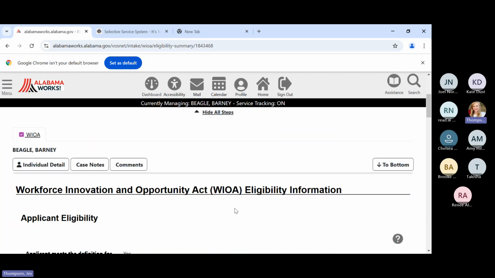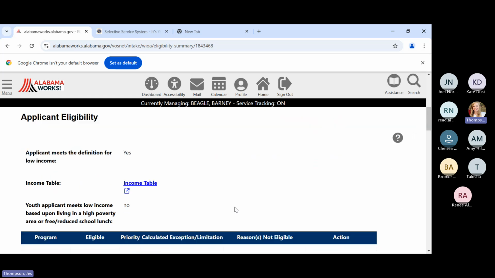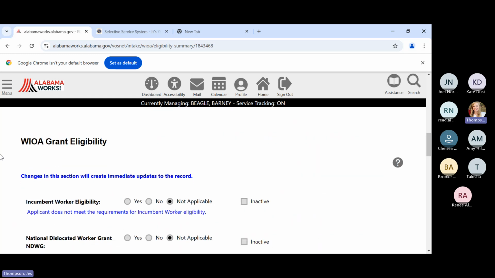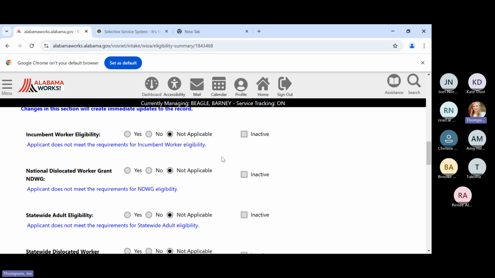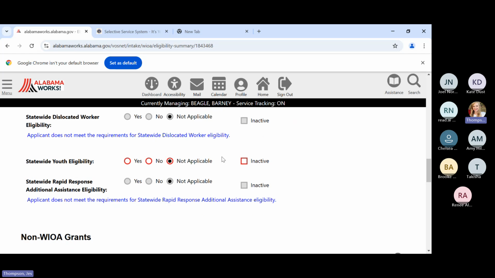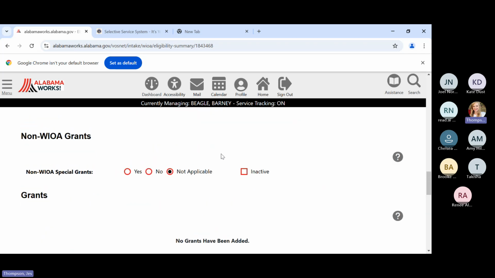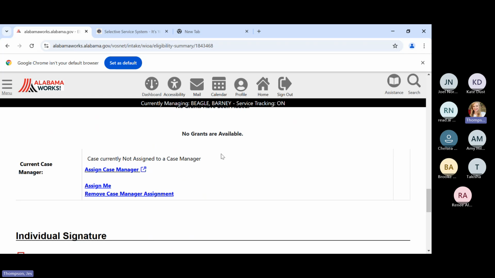So now I'm back on my eligibility tab and yes, our youth is eligible as an out of school youth and it is green. All right, so now we have our WIOA grant eligibility. Leave that as not applicable as already defaulted. Even for the non-WIOA grants, leave that as it is.